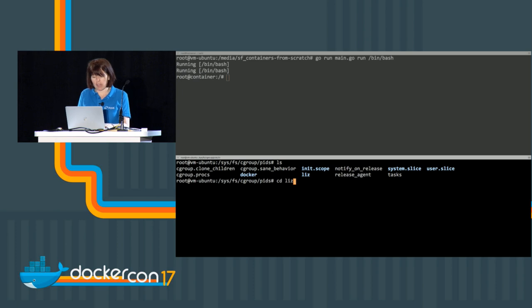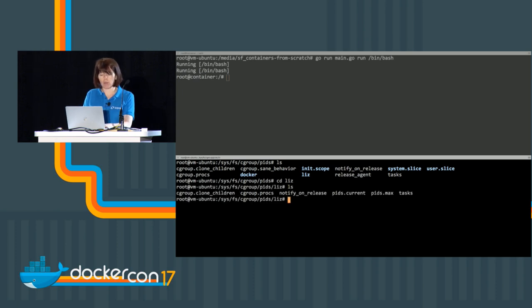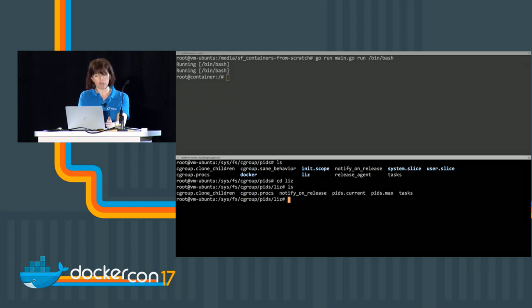And if we look inside there, we can see the files that I wrote, like notify and release and pids.max and cgroup.procs. We can also see that the kernel has written some other information in there. That's kind of typical of a pseudo file system. We didn't write all those files. It created a bunch of extra things.